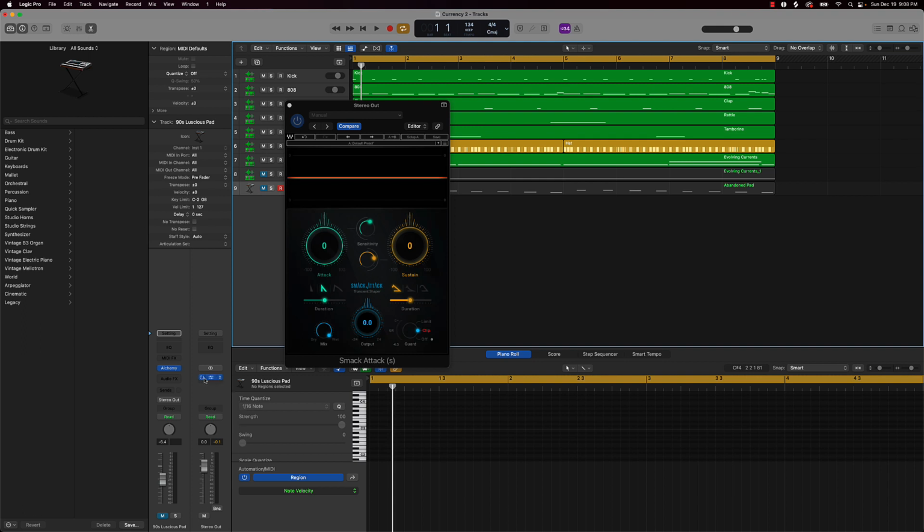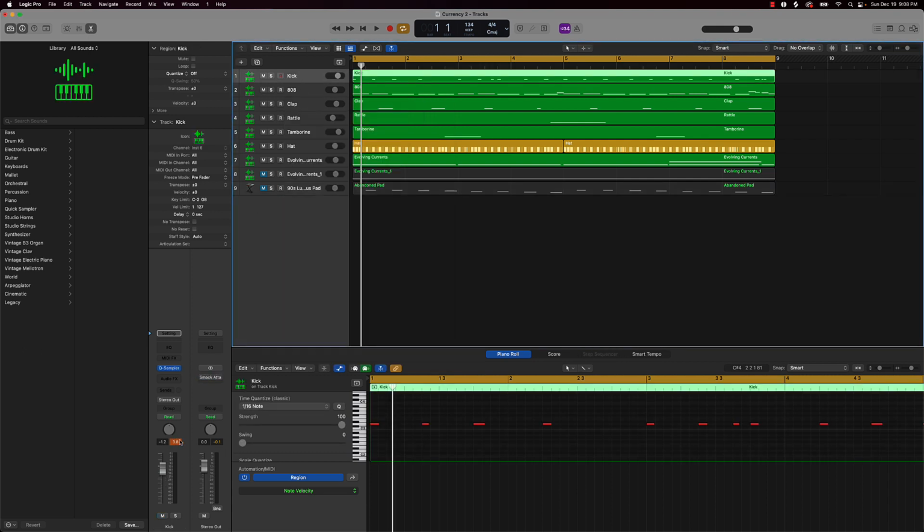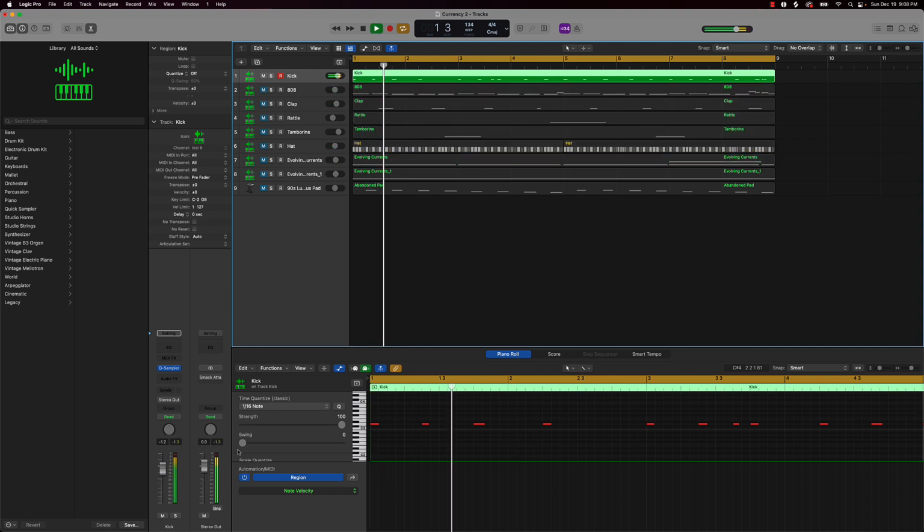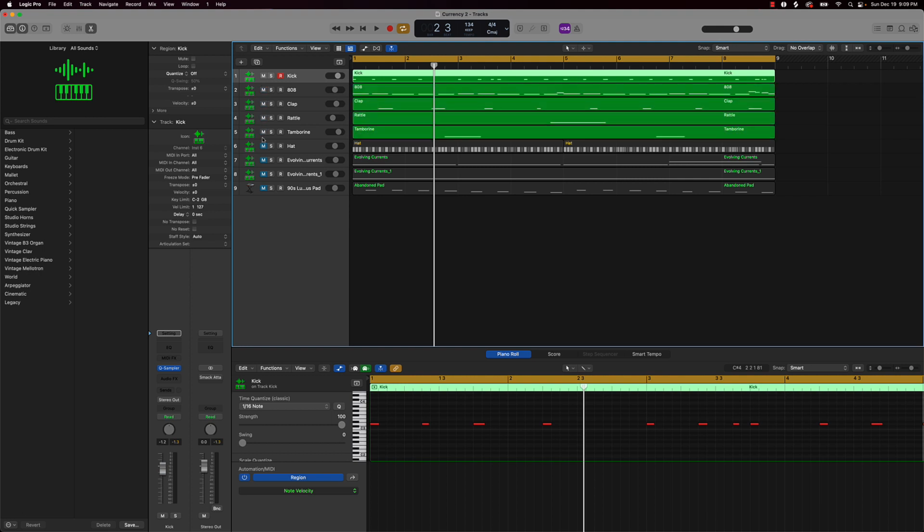You could also put this Smack Attack plugin with clip on your individual tracks as well, and it will do the same thing. On this kick, you can see already that it's clipping some. Well, it's not clipping on this one because these sounds are actually coming from my Next Level drum pack, which is already mastered. Make sure you grab that Next Level drum pack at beatmakingbasics.com. But you get the point. You can put it on different instrument tracks and it will pretty much do the same thing.